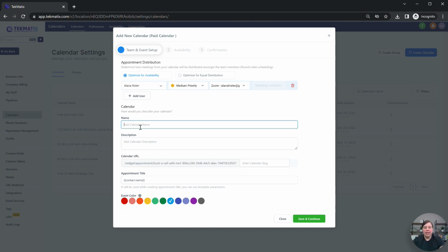So then I'm going to add in, and for me, with my tutorials, I always just do test so that I know specifically what to delete out, basically. So I'm going to do test strategy call, and then you can add in a description here, and we can enter in the slug.